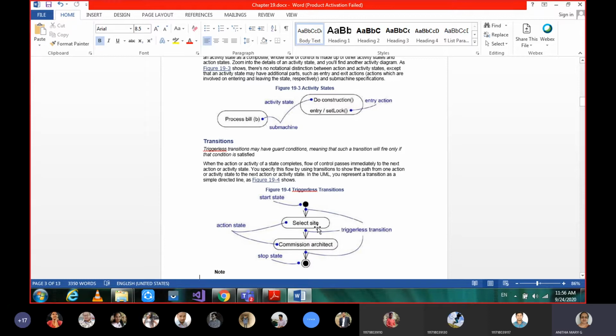whatever the state we are saying here, select a site. Once that decision of selecting a site is completely done, the flow control is handed over to the next state to carry out. By finishing the task in the previous state completely, and then transferring the control to the next state to carry out, we call it a triggerless transition. So it's something like this.